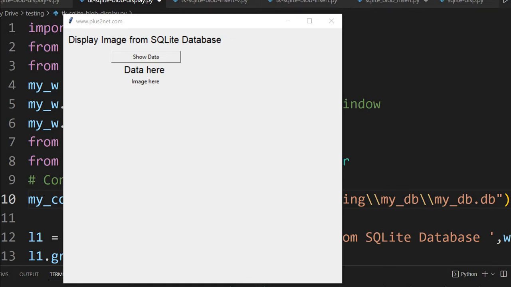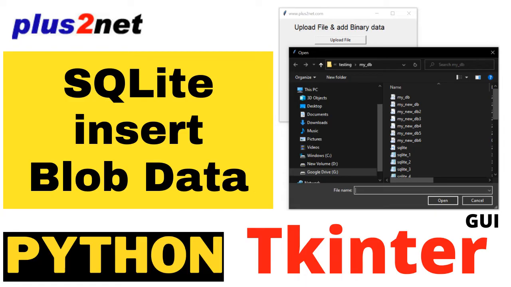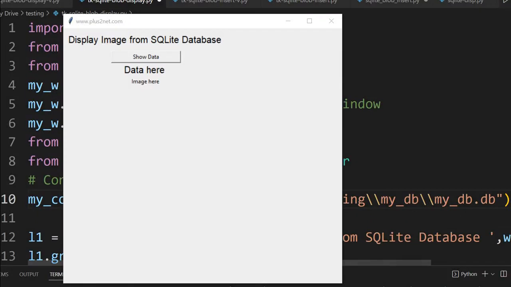Hi friends, in part 1 we have seen how we pointed to an image in our local system, uploaded it and stored it in our database. So along with some other data we have stored our image also. Now in part 2 we'll try to display the same data that you have uploaded.